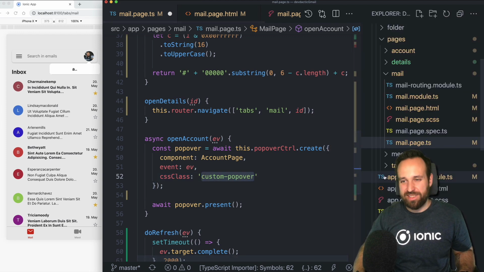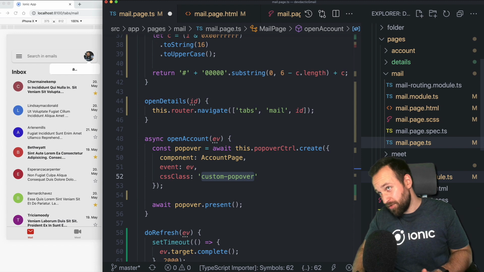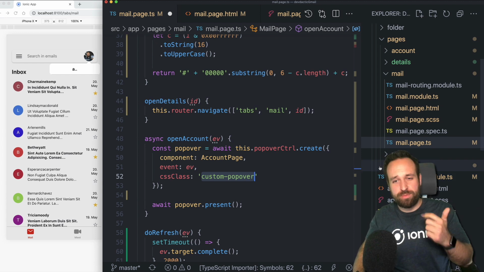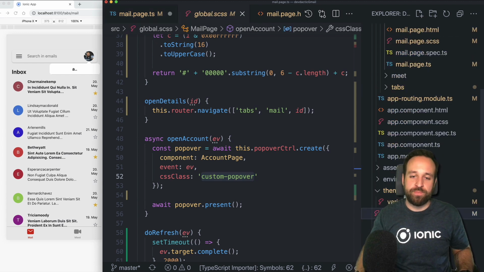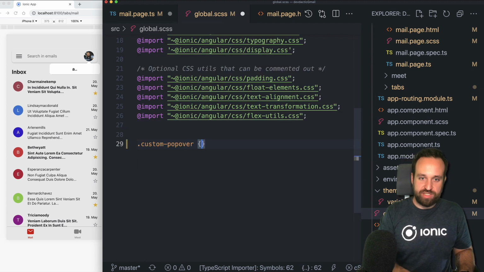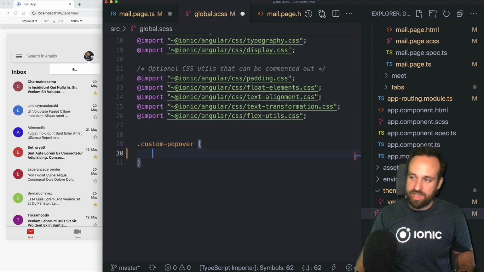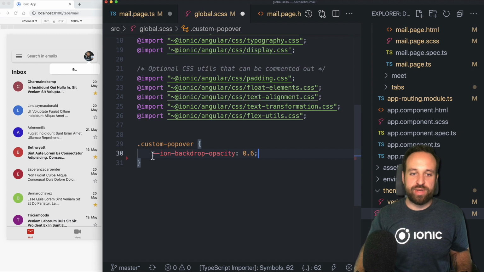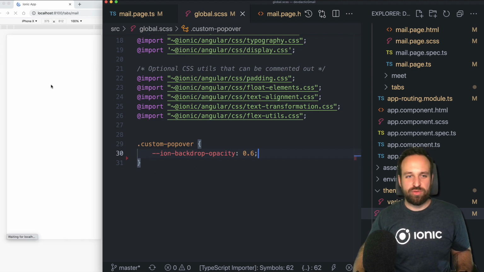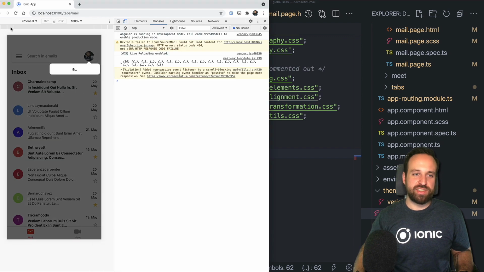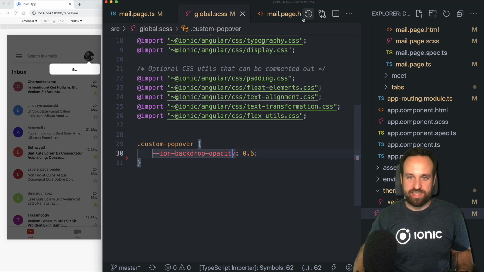That's the reason why I wanted to add a custom CSS class, custom popover. And if you define a custom class for an alert, is this possible? I don't know, but for a modal or a popover, you're gonna have to put that into this file. The first thing we want to do in here is override a CSS variable of the backdrop, and that's the Ion backdrop opacity. In the original Gmail application, it's a lot darker, and there we go. We're now already using our custom styling.